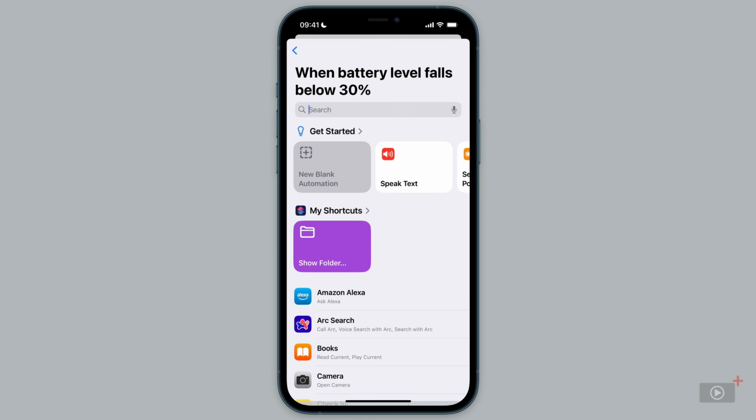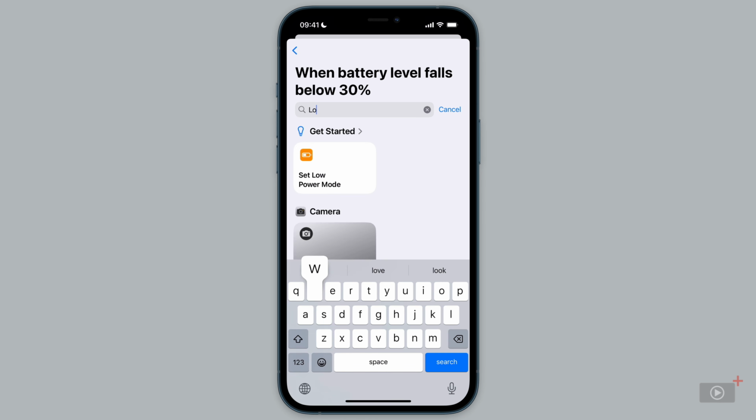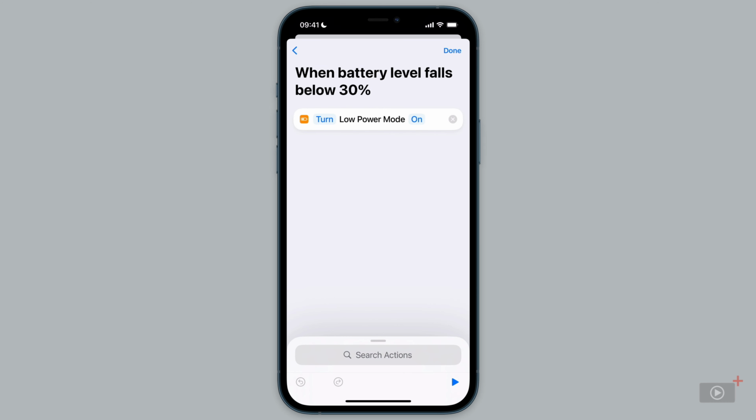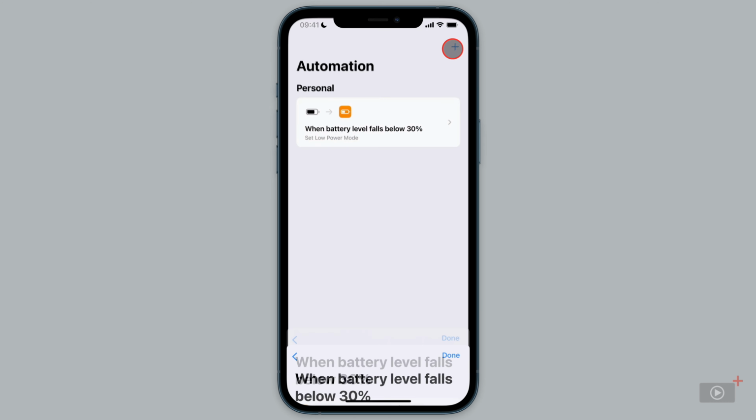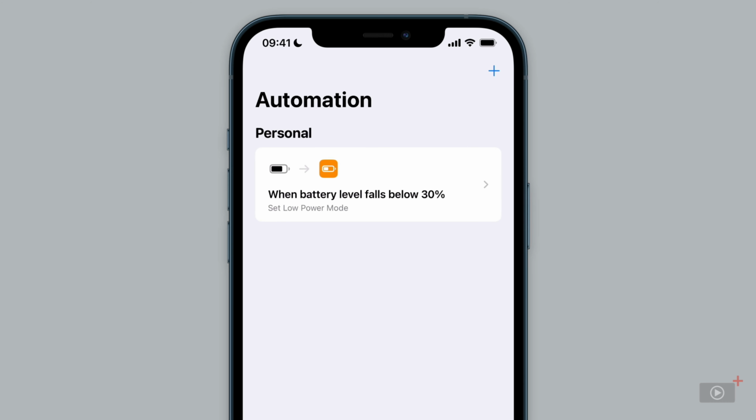And then I'll do a search again for low. There we go, Set Low Power Mode. So I'll just go ahead and tap that. And we'll say done. Okay, so when my battery level falls below 30%, low power mode will kick in automatically.